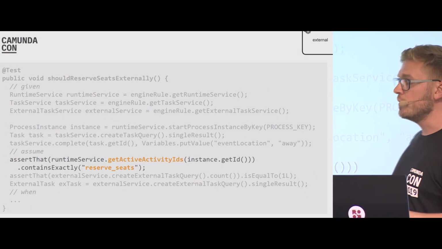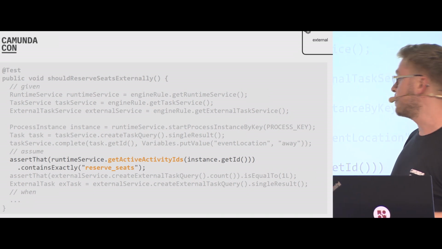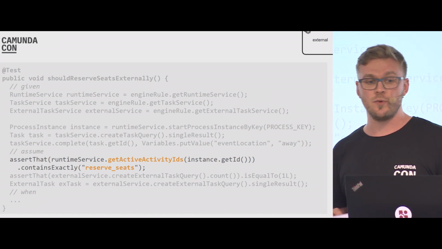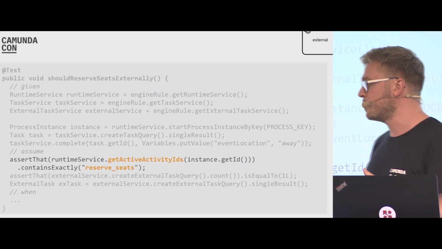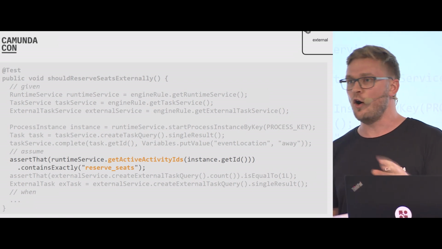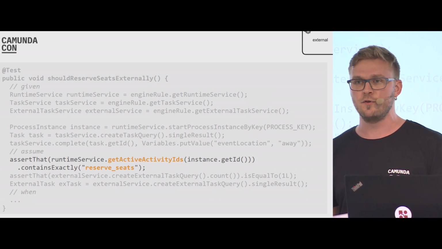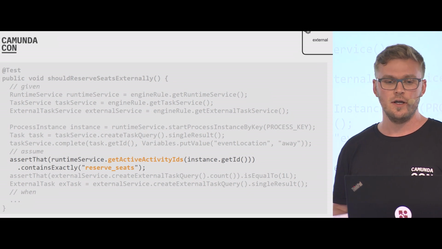So now that we have driven the model forward, we can assert that we're actually waiting at our specific reserve seats task, so our external task, which means we have to use this lovely get active activity IDs method, which returns a set, and then you can have a set assertion that somehow makes sure only this one activity is in the set of active activities, which is kind of confusing, a very verbose way to test that you're at the point that you want to test.